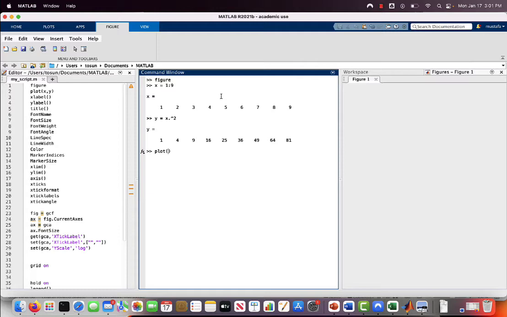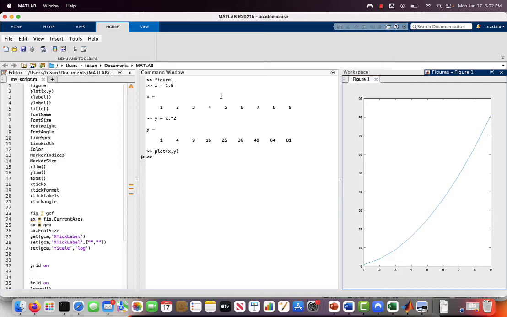To plot something, you need to use the plot function. And in that plot function, first you need to give the data for the x-axis, which is x right now, and second you need to give the data for the y-axis. Right now it's y. As you can see, my plot function draws something in my figure, and the x-axis goes from 1 to 9 and the y-axis goes from 0 to 90.